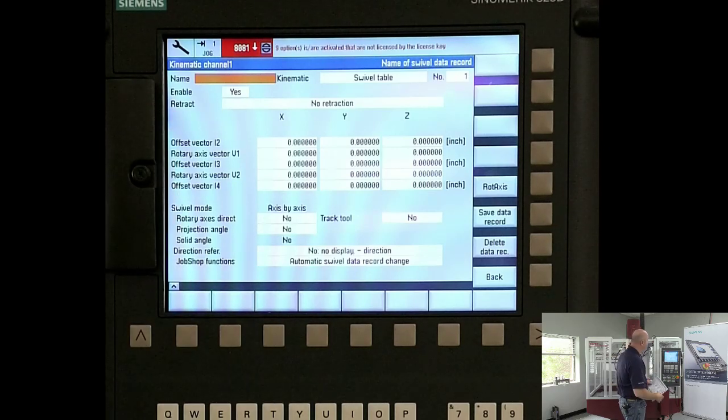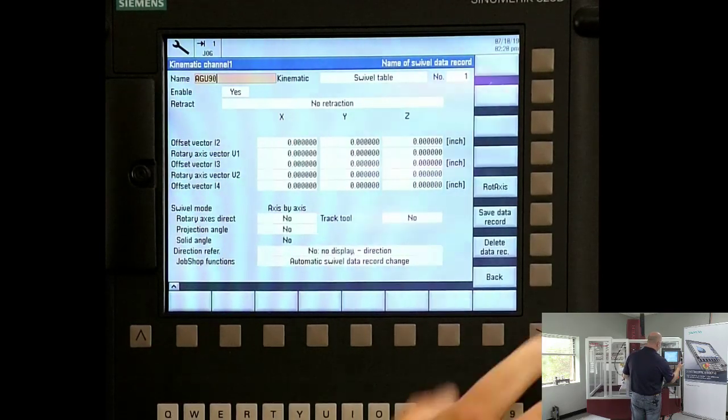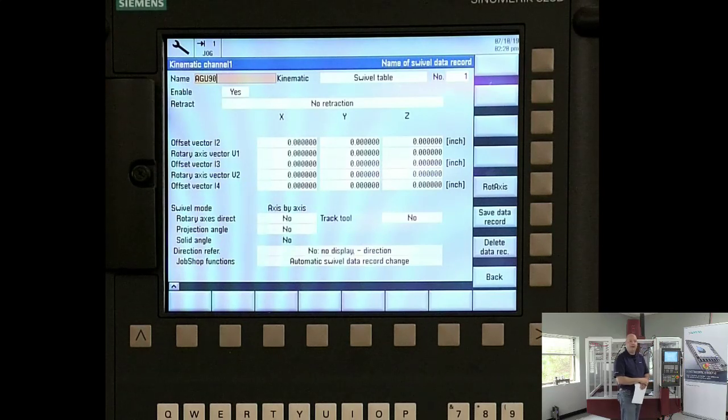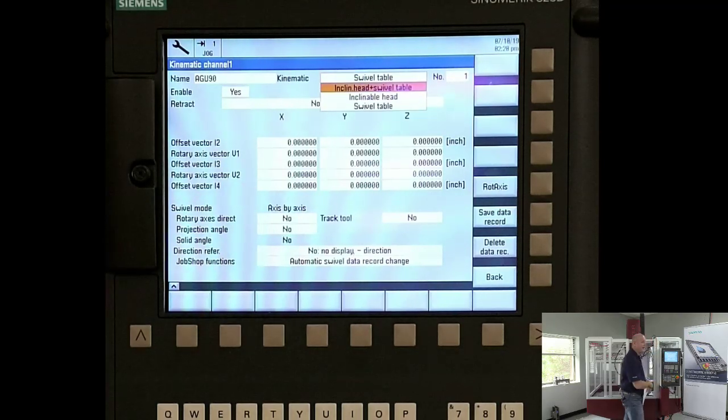But this is writing directly to it. So what we'll do is now we start to fill out the table. Now, the first thing in the table we have to fill out is a name. So I'm going to call mine the AGU 90, calling it after my Big Kaiser head, but you can give it any name. This is for your own reference, but this will also be the name that's displayed when you select the swivel cycle. Then I need to make sure I tell it the kinematic type.